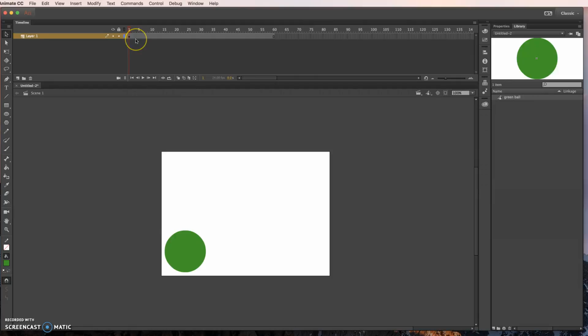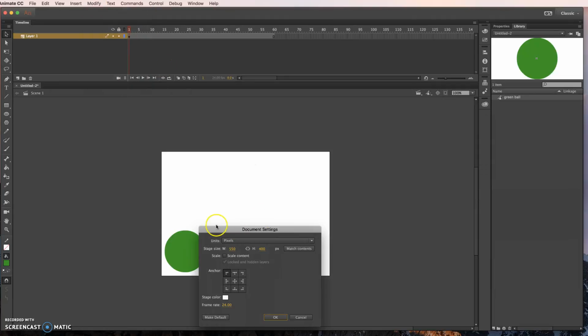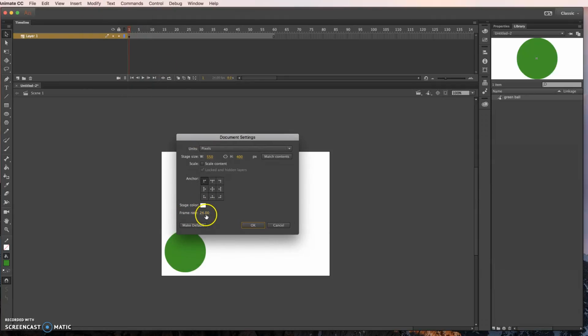A quick word about what these frames mean in relation to time. I'm going to quickly go to modify document. This isn't in the step-by-step, but you're going to see a frame rate here.